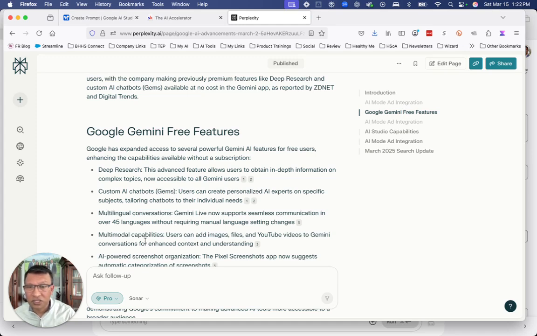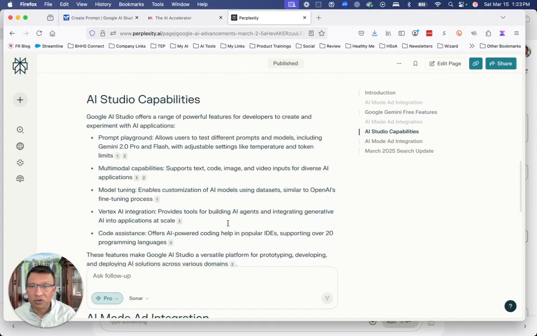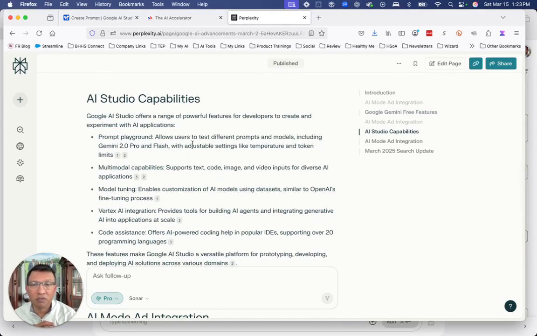Multilingual conversations, multimodal capabilities. I'm going to show you some of this stuff. It's very powerful. And if you have Workspace, you get upgraded and it's added at no additional cost, which is how I have it today. NotebookLM, that's a whole other episode in itself. Great tool. AI Studio. This is probably my biggest game-changing enhancement that's available now, which I'm going to demo right after. I just want to cover the features quickly.